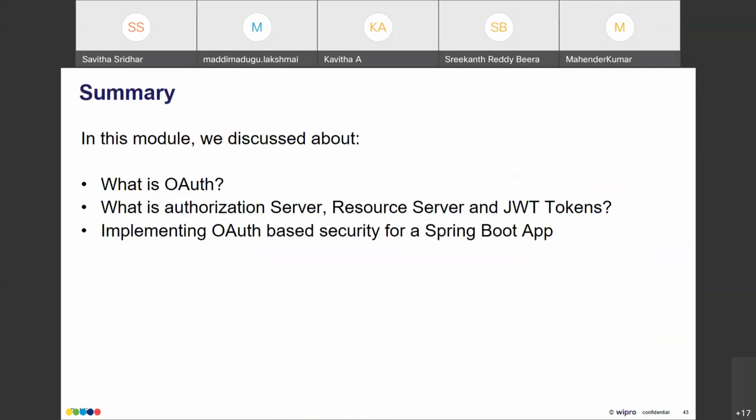So just to summarize, we looked at what OAuth is. We looked at the authorization server, resource server, JWT tokens, and we followed the steps to implement OAuth-based security for your Spring Boot app. Yeah. I know it is a very lengthy module. There are too many steps, but I will give you the program that I used for the demo. Anyway, these sessions are getting recorded. Whenever you want, you can replay it and understand how the flow happens. Is that okay, guys?